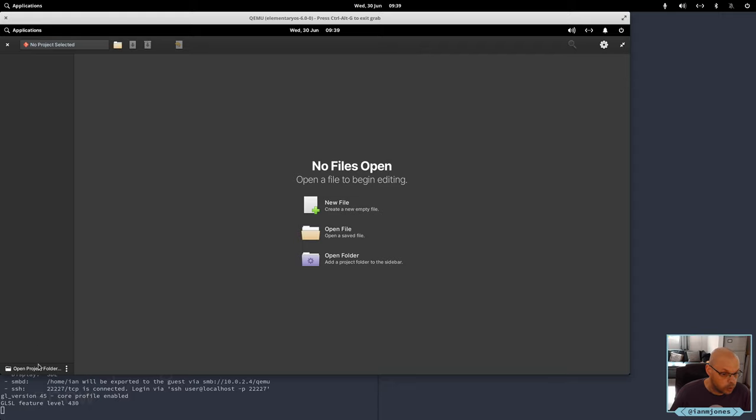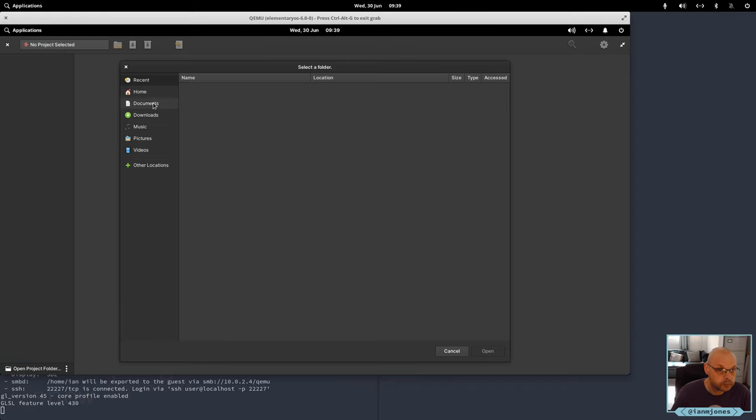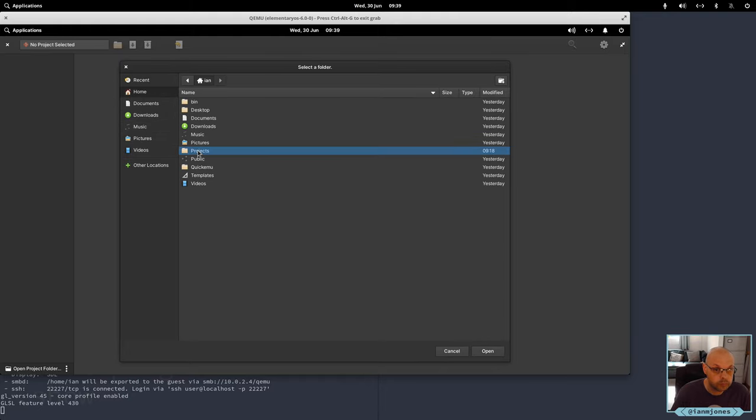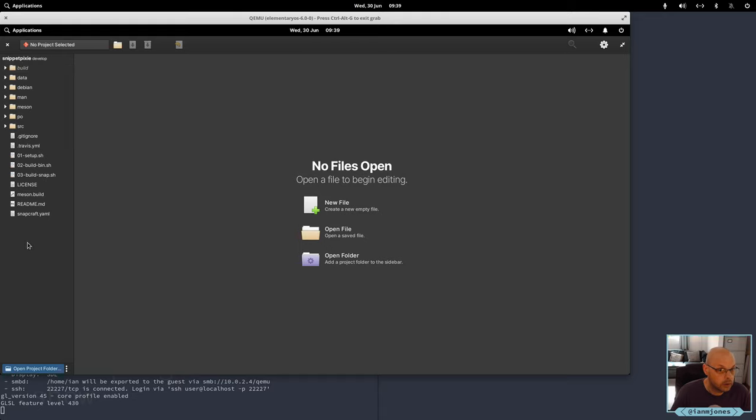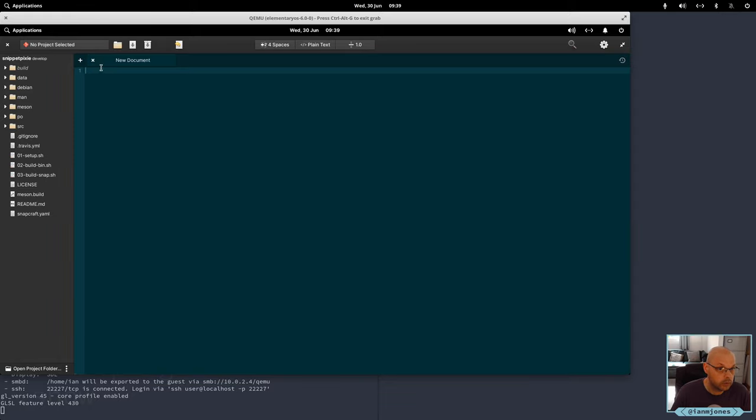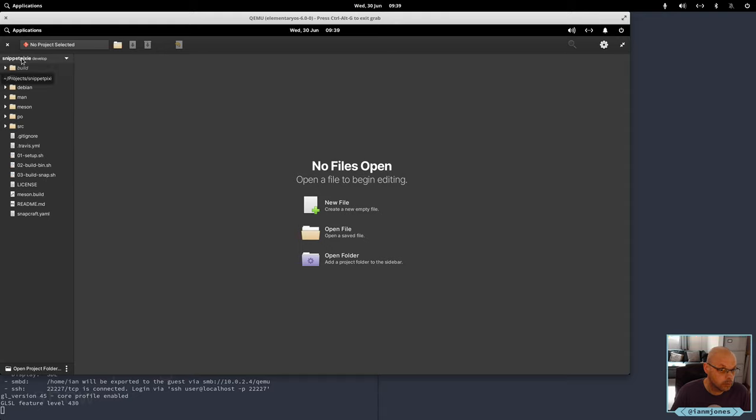Okay, let's open folder. Projects. Snippet Pixie. And now where's that going to go? New empty file called com.git.hub.pixie.snippet.pixie.yml. Okay.